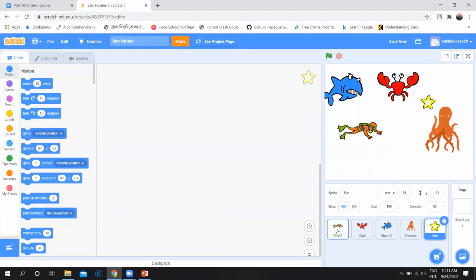So we have added different sprites. I hope you remember I told you that for different sprites we can write different codes. Whenever we select this sprite, we can write code for it, and whenever we select that sprite, we can write code for that one. So there will be different codes for different sprites.